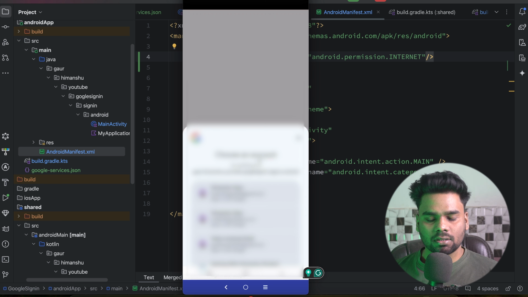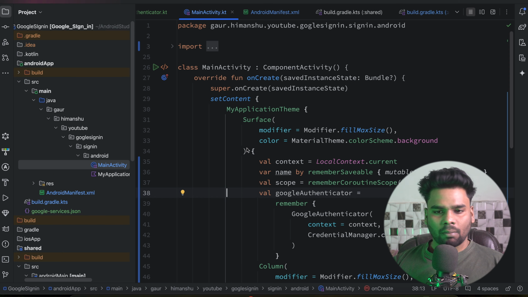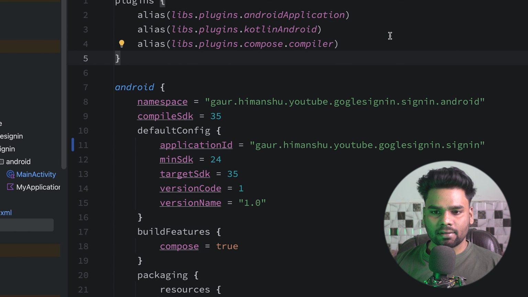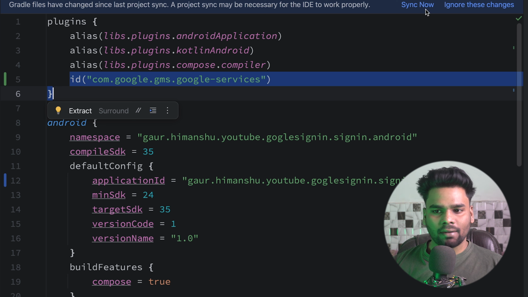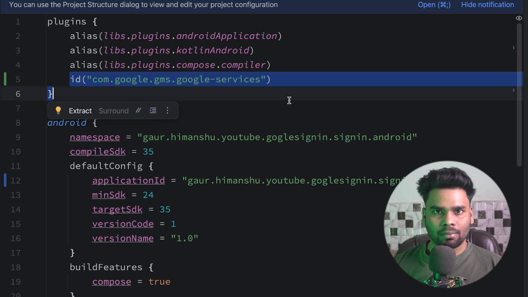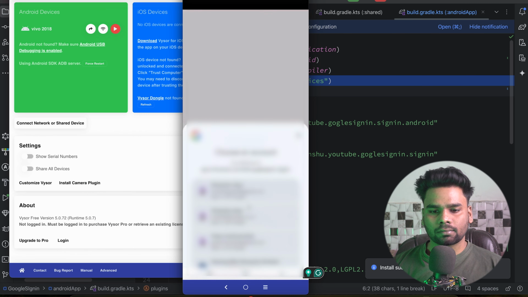we have these Gmail accounts on my device, and when I click any of them, okay, we have a problem, and the problem is Firebase app is not initialized in this process. The problem is I haven't used the Google Services plugin in my Android app. So to use that plugin, go to your build Gradle KTS, simply paste this plugin and sync your project. Okay, so now I'm going to re-execute my Android app.